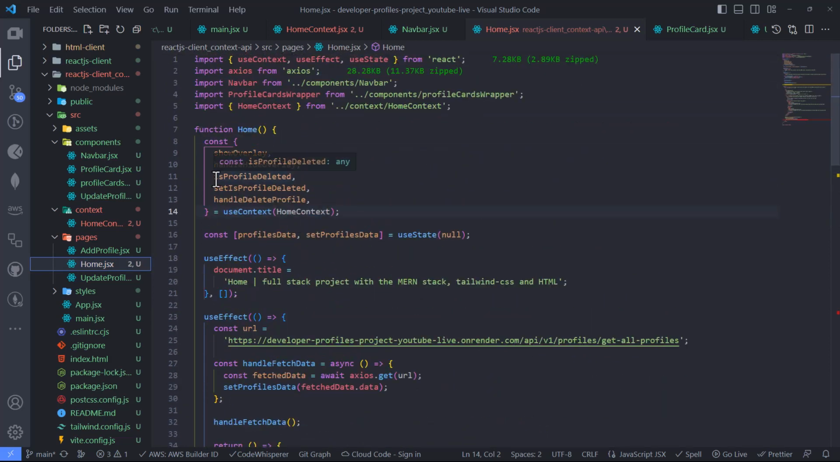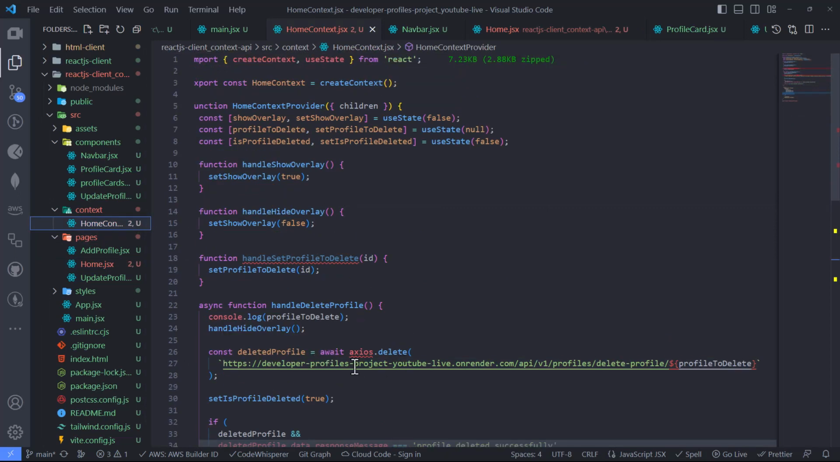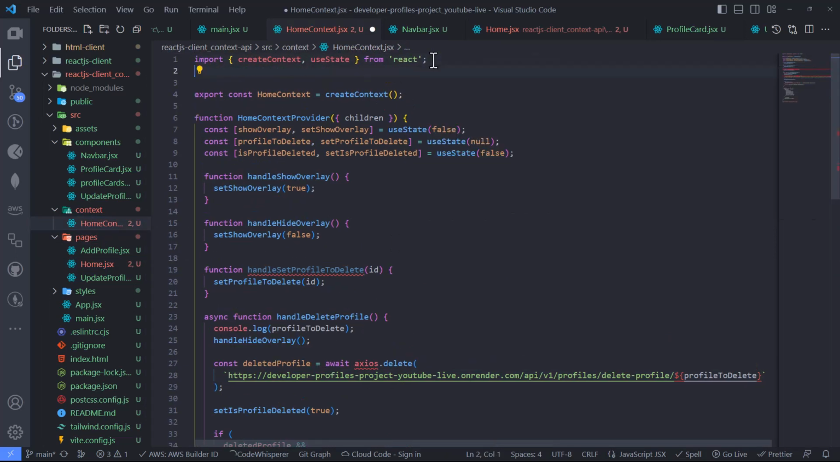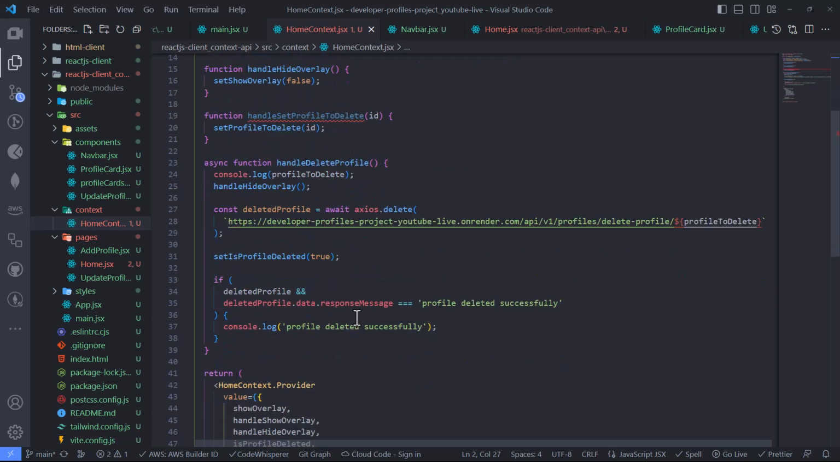All right, guys. So we have all of this. We have the is profile deleted variable coming, and then we have this logic. We have the handle delete profile logic as well. So we've basically extracted this logic from the home page and added it to our home context. But in our home context, we are having an error. We have not installed Axios. So let's install Axios, right? Sorry, guys. We have already installed Axios. So let's import Axios from Axios. That should stop crying.